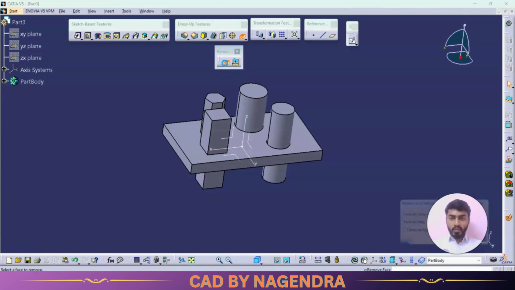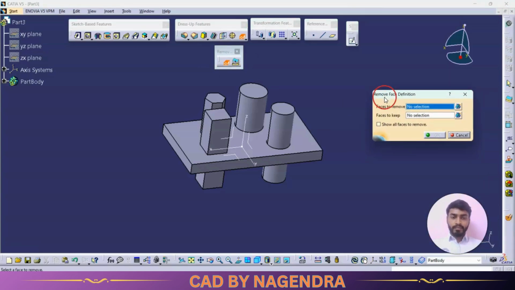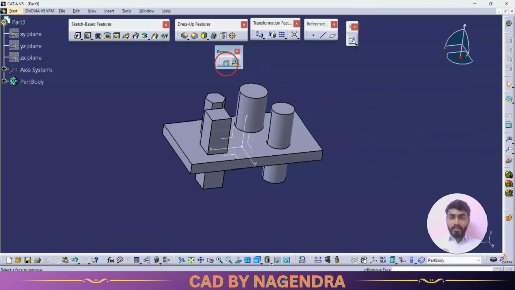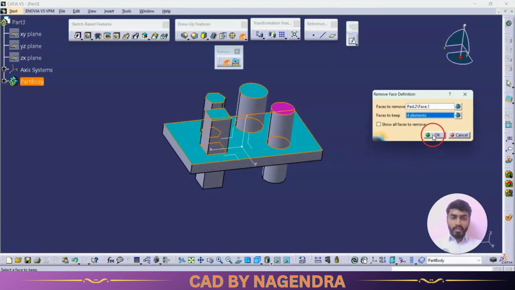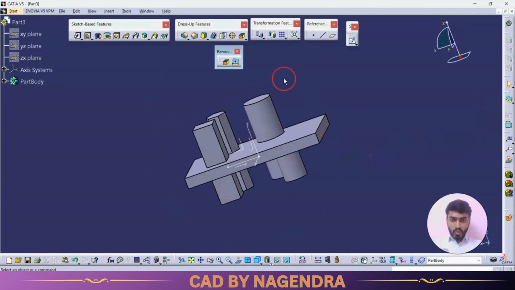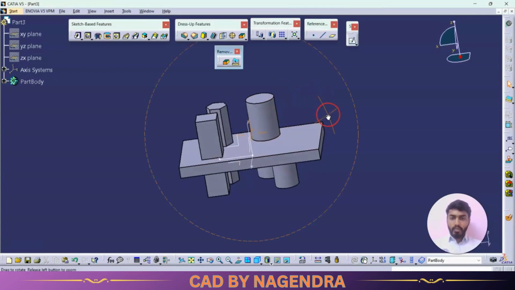Let me click on remove face. Then it is asking to select faces to remove. Which face do we need to remove? I need to remove this face. Then faces to keep. If you want we can select this, or else I'll just say okay directly. Let me cancel that. So the face to remove is this. Then face to keep, I need to keep all these faces. And if I say okay here, as you can see, only that extra cylinder part material will be removed.